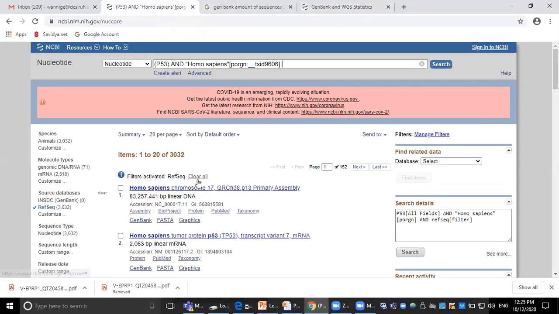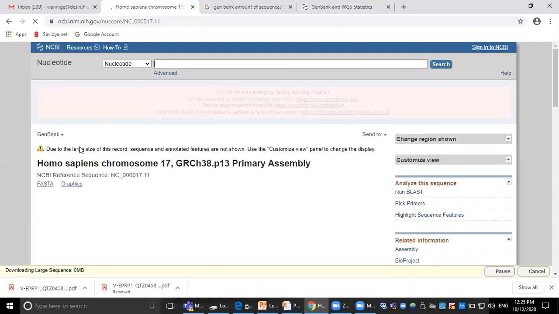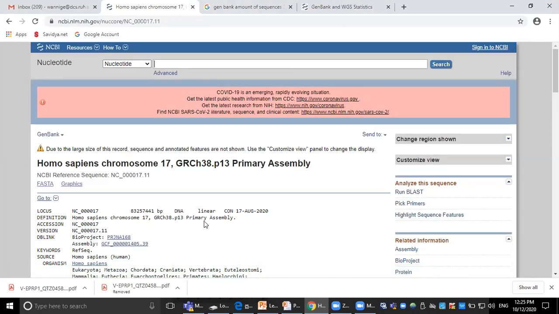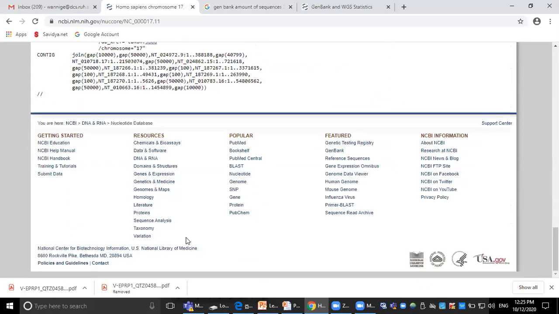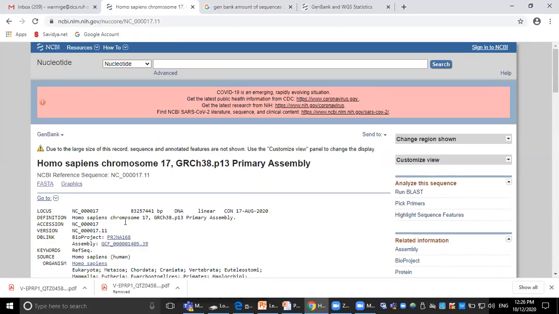After that, you can go to the record you like. Again, you can see these accession numbers and version numbers. This is the 11th version. It has gone through many revisions. And at the end, we are looking at a chromosome, isn't it? Yeah, so whatever the chromosome or gene data.